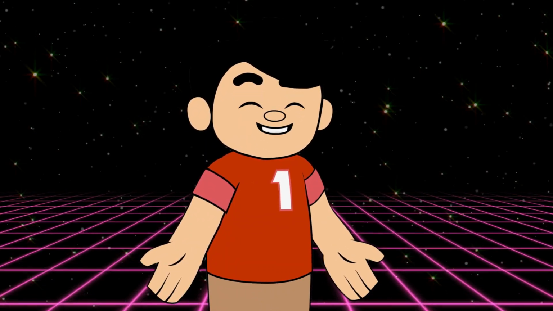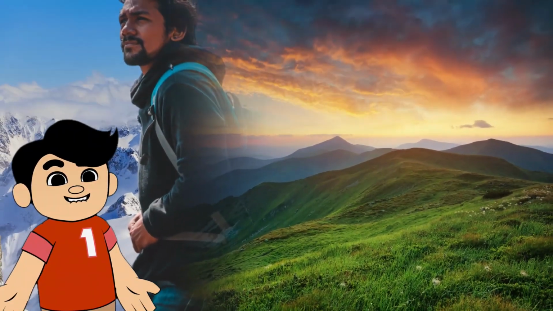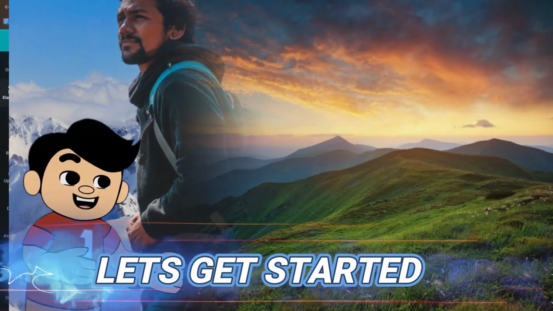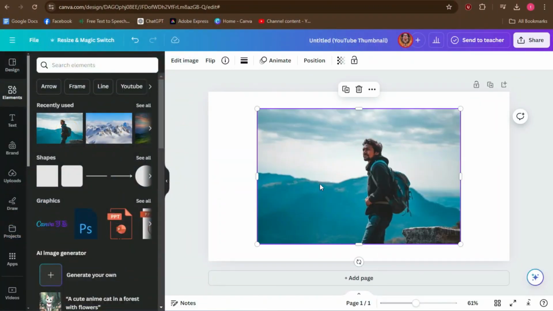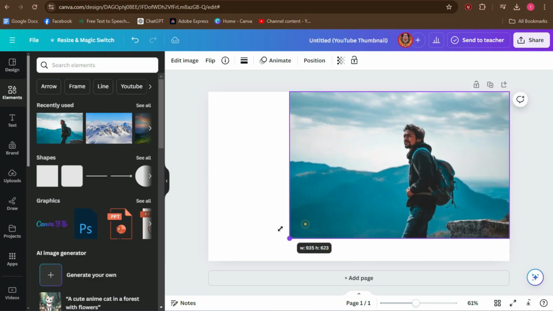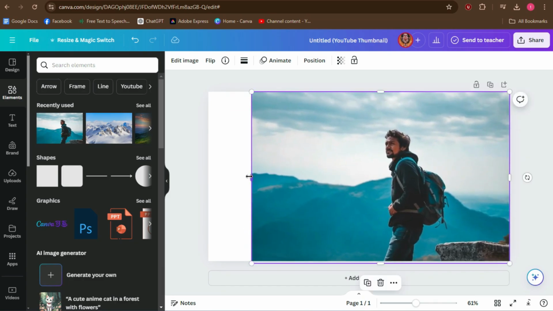I will show you how to create a transparent gradient effect in Canva. Let's get started. First, add an image. I already have the image, so add it to the canvas and then increase its size to fill the entire background.